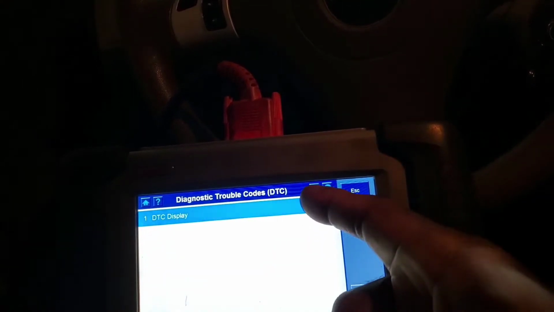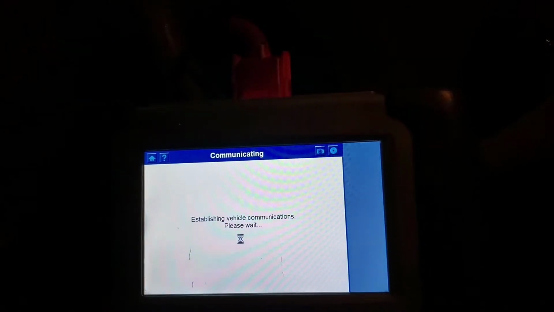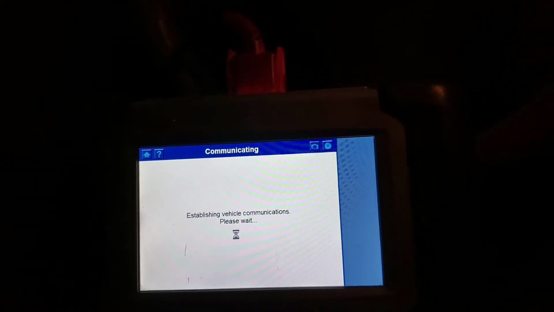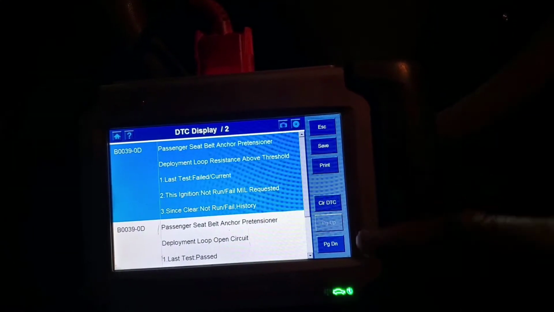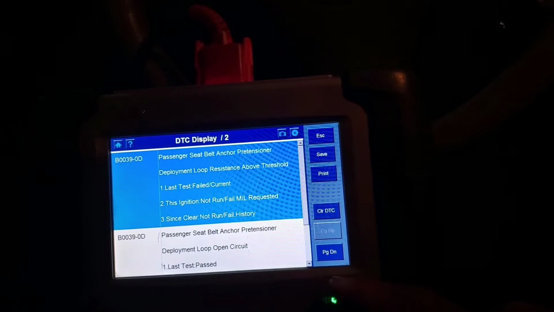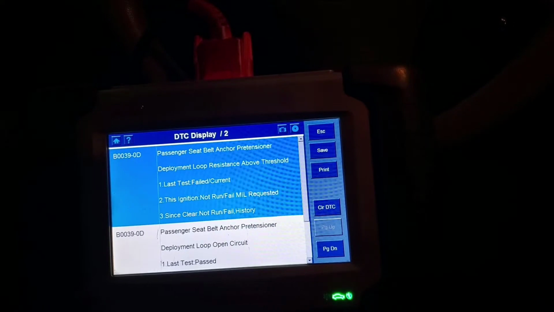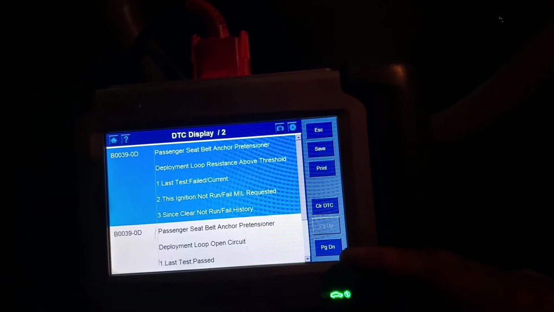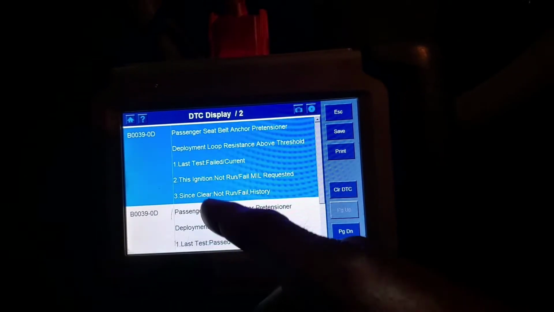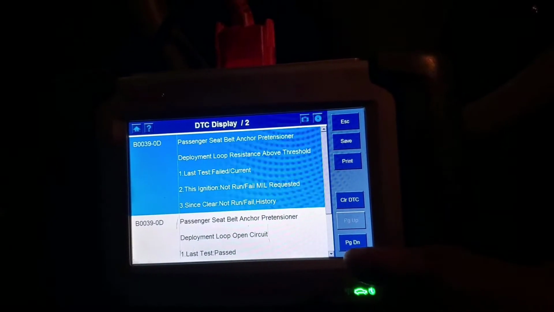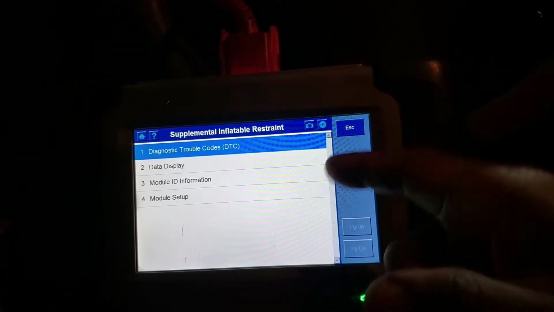Probably gonna have an open in the, so here's what I'm hoping, be something simple, like the cable roll, clock spring, whatever here, if that has an issue. Driver's passenger seatbelt, nope, passenger seatbelt. So we have a passenger seatbelt anchor pretensioner, so that's the buckle. Yeah, the buckle. So it passed last test though. Wait, hold on. This is current. Since clear, not run. Last test failed. Current. All right, so we've got a buckle issue there.